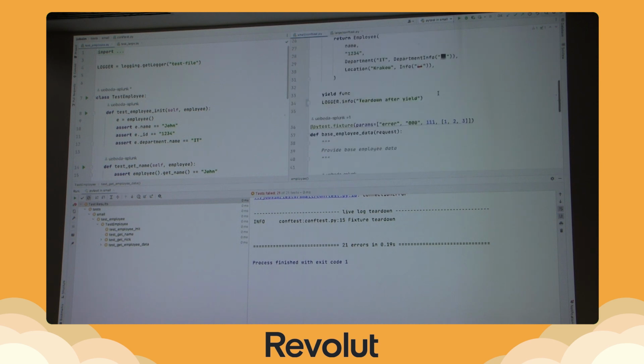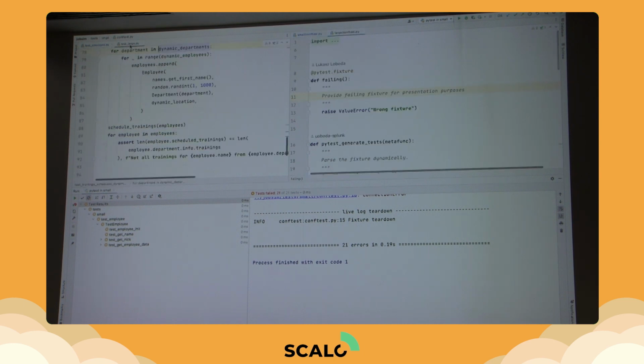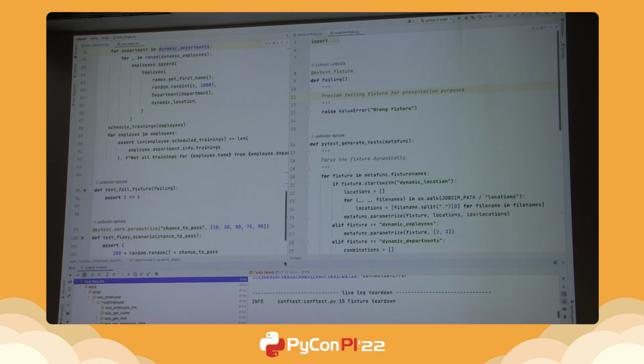Okay, delete the stuff, and the last thing I want to show you from this test is another way of parameterization, I would say more complex.